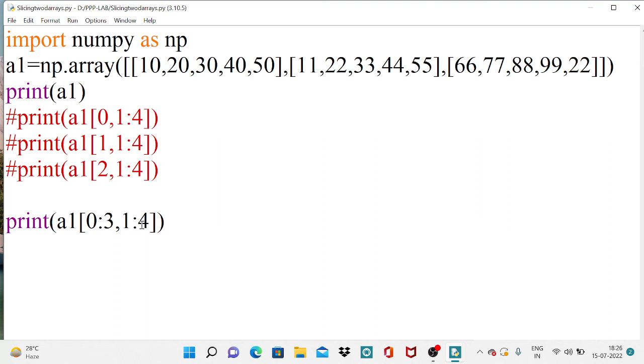Why do I read only up to the third index? Because it won't consider the last index. That is called the stop value. So up to the stop index value minus 1, it will read the values. So in this way, we can access a subset of items from a given two-dimensional array.